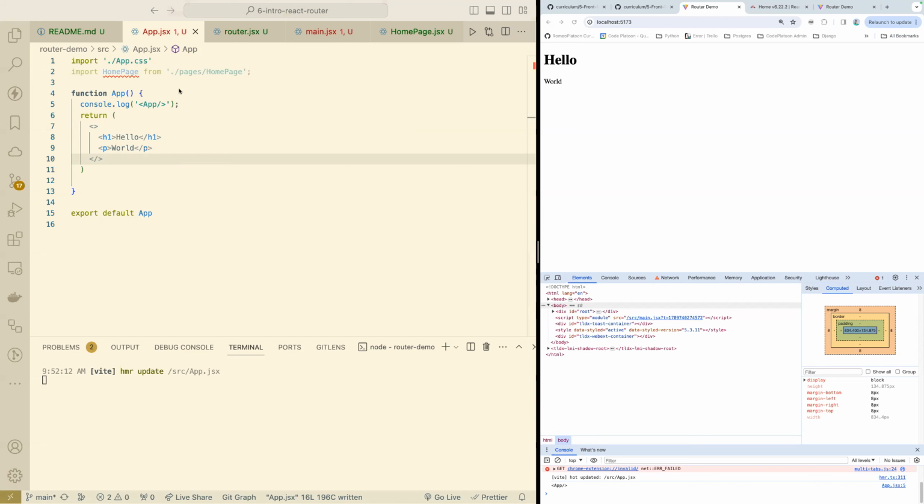So although my router is rendering the app component, app is not rendering homepage. But I wanted it to, because I've specified app as the index element. So what are we missing? This is the next step in our React Router journey, as this is something new. And what we're missing is something called an outlet.